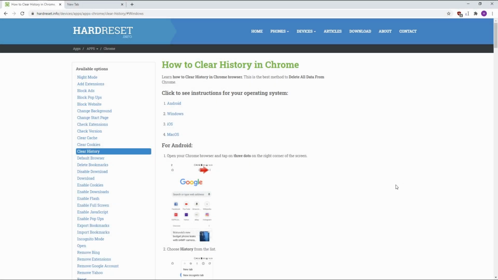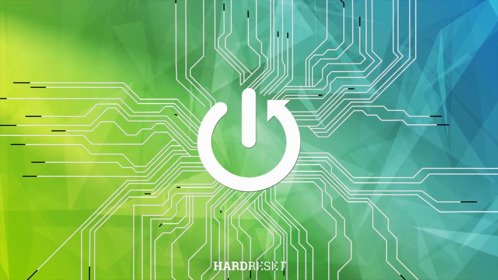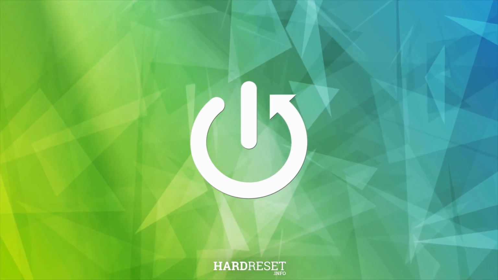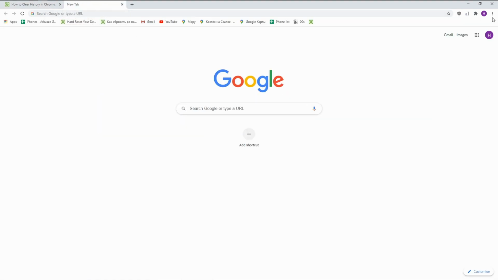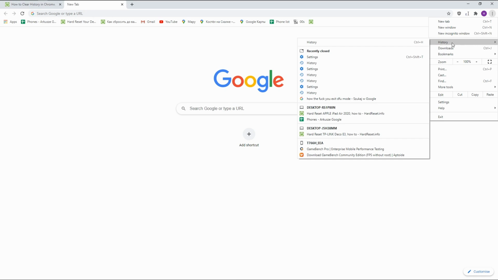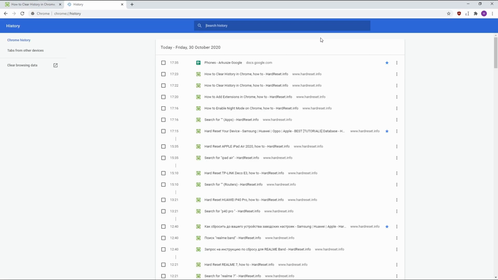Today I am going to show you how to clear your browsing history in Google Chrome. So the first thing you have to do is, of course, open your Chrome browser. And now click on these three dots located in the top right corner of your browser. Hover over the History option and choose the first position from the list, which says History.